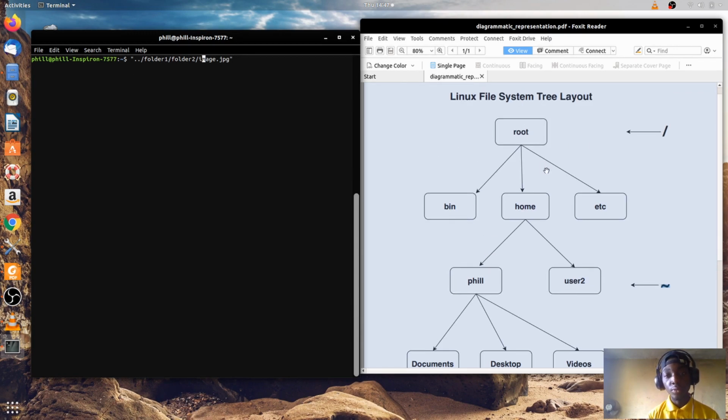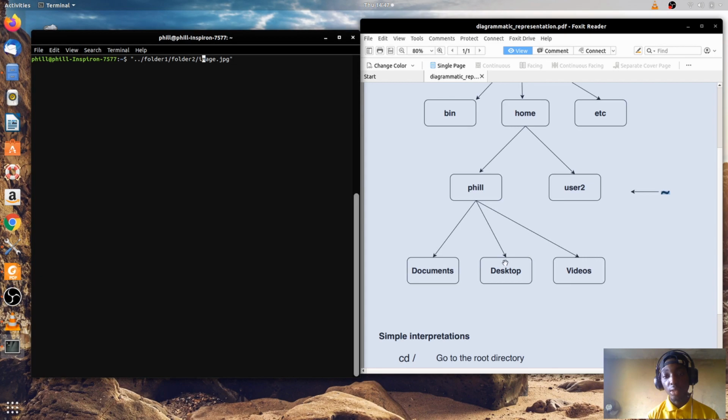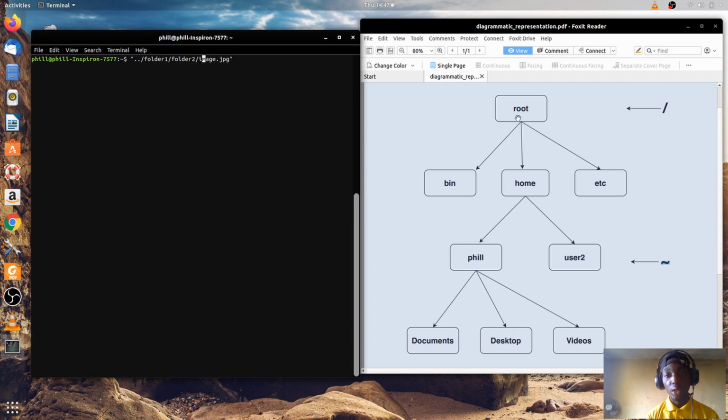So let's assume we were somewhere, and we went back here. That means we went back to the root directory. I'm explaining this. We went back to the root directory and wanted to access folder 1, so we're in folder 1. Then we want to enter folder 2, we move to folder 2, then we refer to a particular image within that folder. So that's another way this can be applied. Immediately after your cd command comes the file path or the location to where you want to go to.